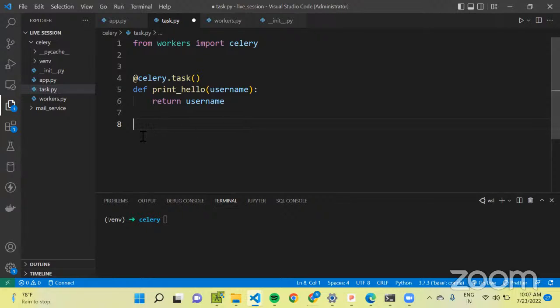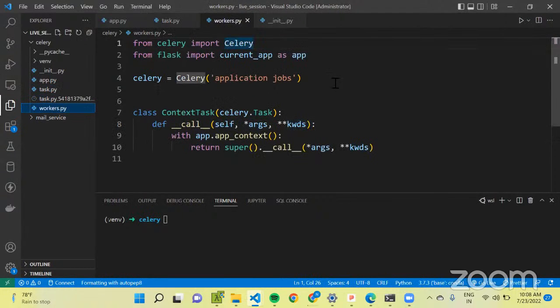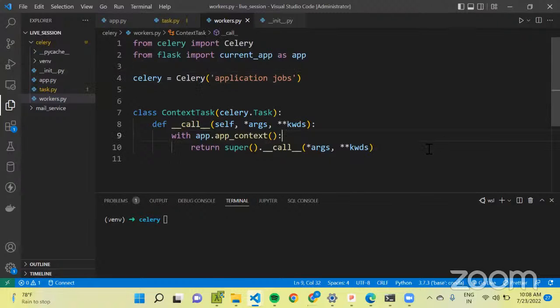So I'll quickly go over this Celery. Inside the task.py, we have a simple task. It says hello. Whatever you pass, it will just return. Simple. And inside the worker, we have imported Celery, we have created a Celery object, and whatever task we run, will be run inside the Flask application context.